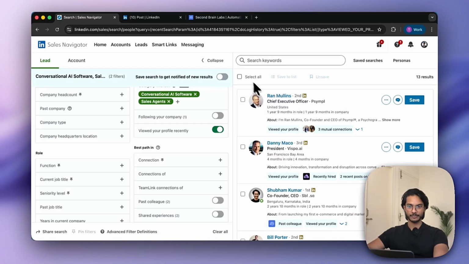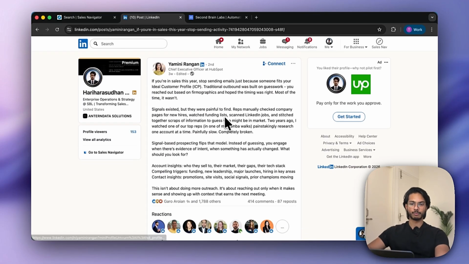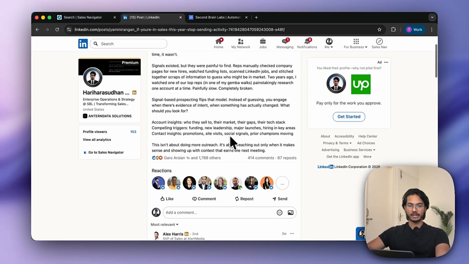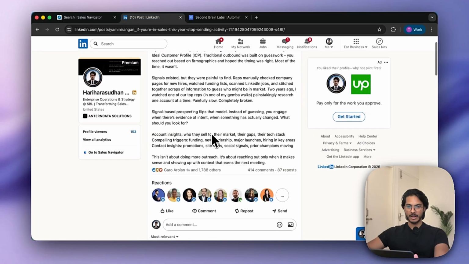And now let me show you the second approach to this. Now, whenever you open LinkedIn, you will see a lot of posts which are being published by some good creators out there. And here, for example, the CEO of HubSpot has talked about some ICP and signal-based targeting.